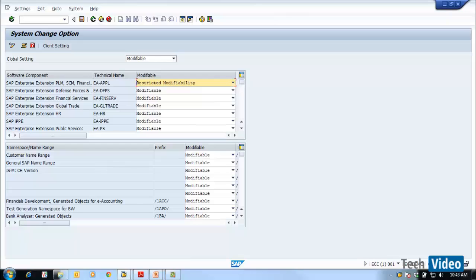Then the next option is restricted modifiable. This means you can only create the object as a non-original object for the specific components. That means you cannot modify the existing components. Instead, you can create additional objects in this particular component as non-original objects. That is the second option.